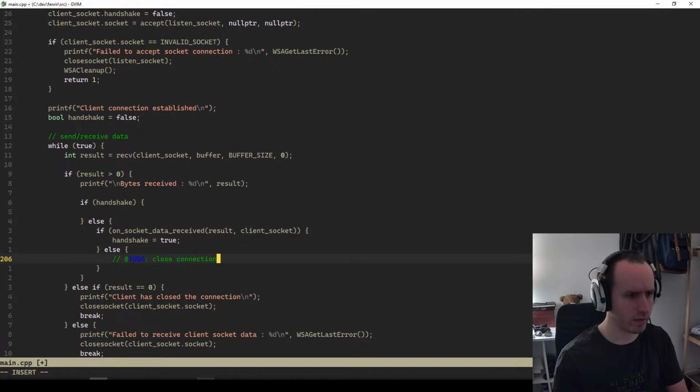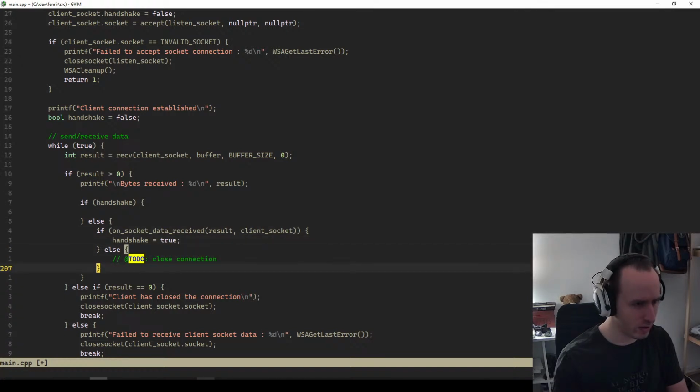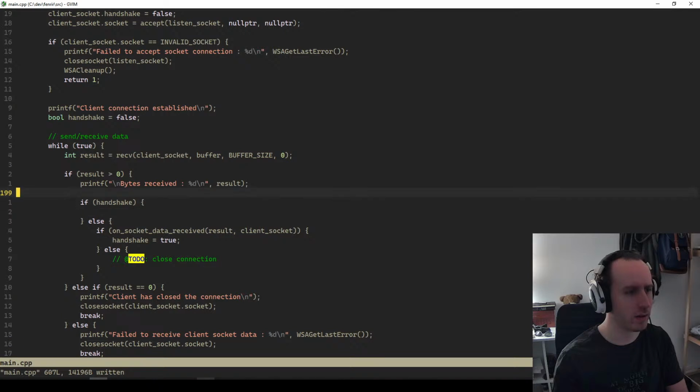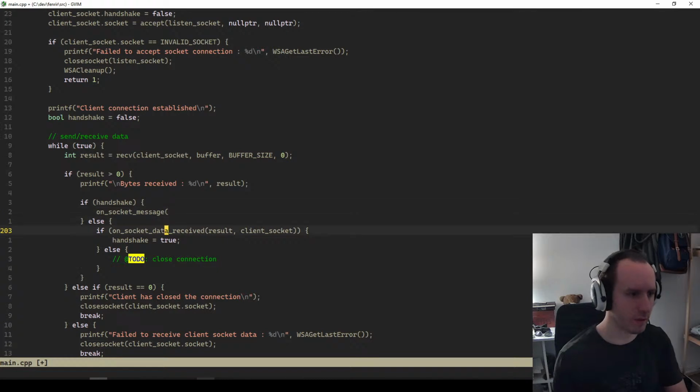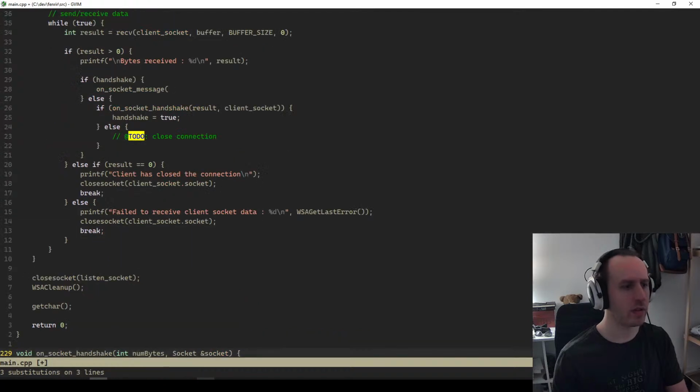Close connection. Why is the to do like that? That's kind of weird. I don't want that. Otherwise, if we already have a handshake, then we say on socket message. So instead of on socket data received, it should be on socket handshake. Right? On socket data received should be on socket handshake.